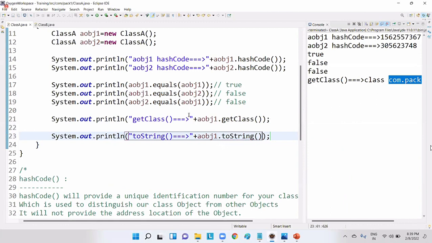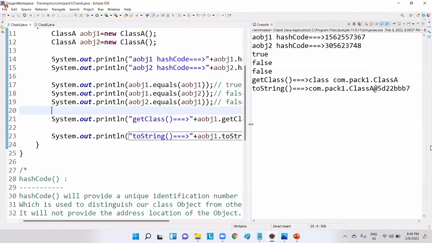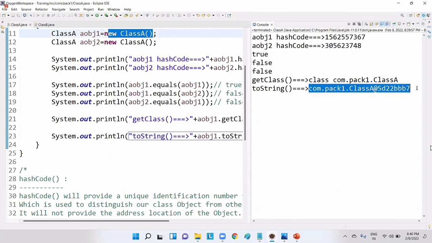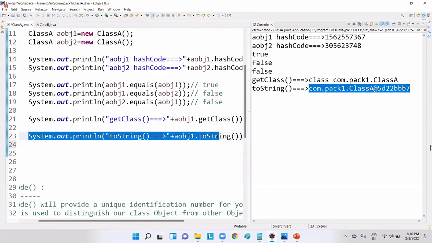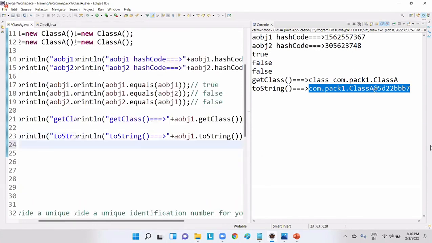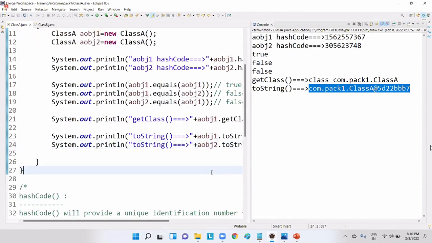Please observe here, guys. Right click, run as Java application. Now this obj1, that is, this object is converted into string represented format. Sir, if I am using the toString method for obj2, am I going to get the same number or a different number? Guys, what is your opinion?